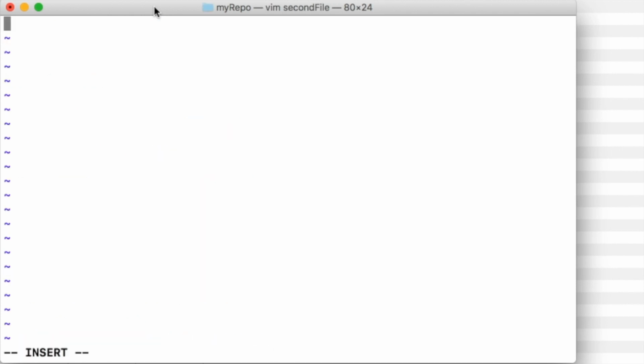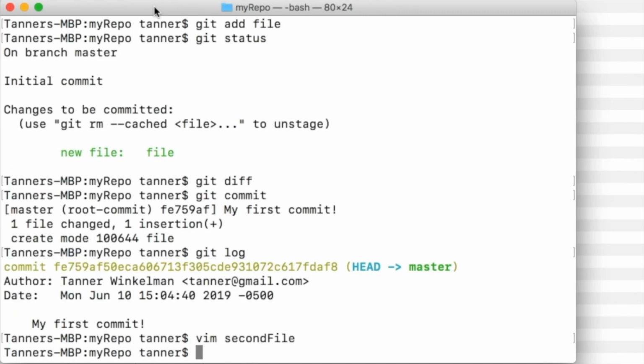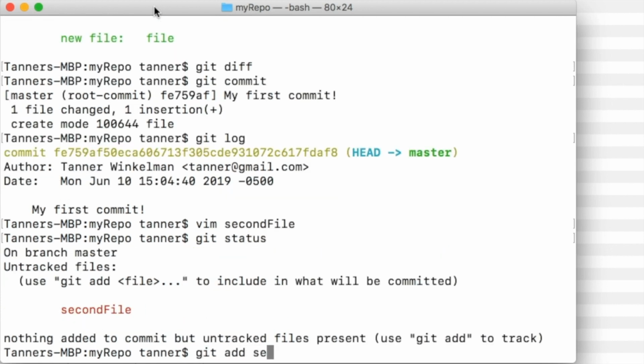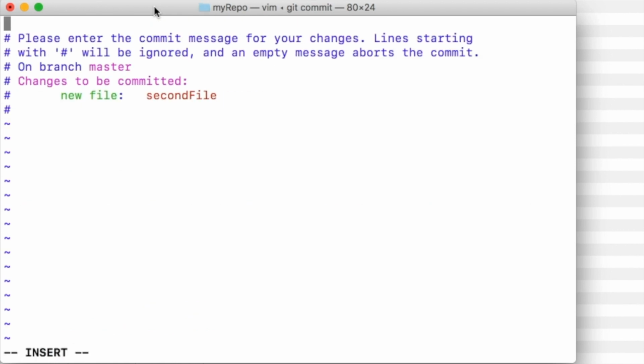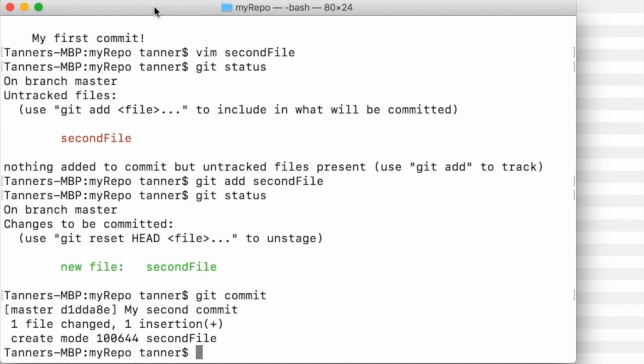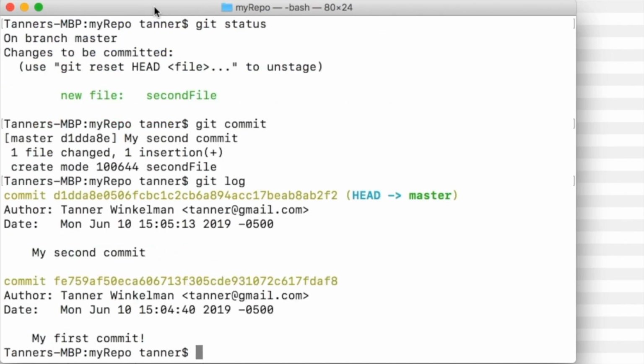I create another file. And you can see it showed up the same way in git status. I add the file, and I make a second commit. Once again, I enter a commit message, and then I will save and quit out of my editor to give the commit message to Git. And if I run git log, it shows both commits. The most recent commit appears at the top.